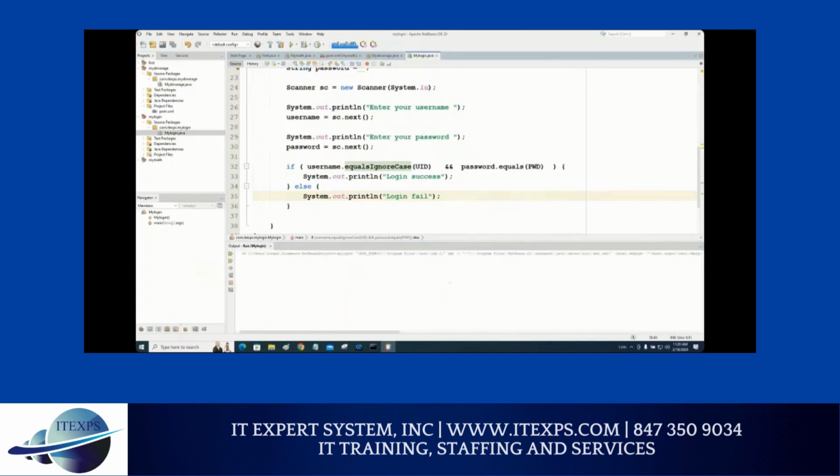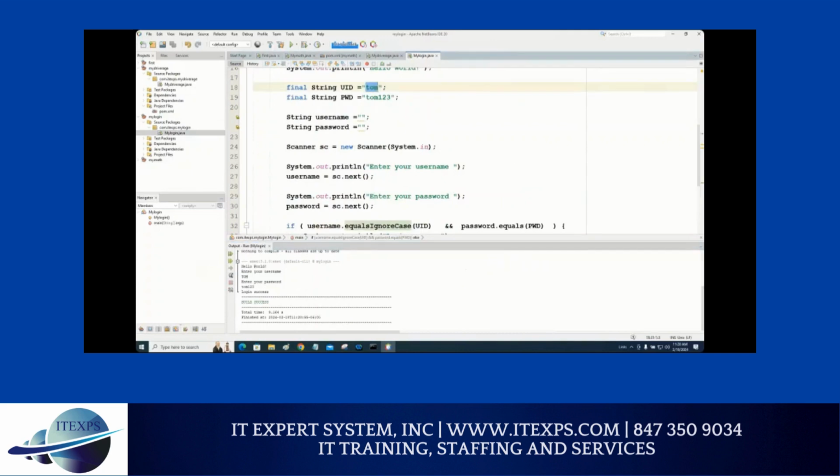Now run one more time. This time I'm entering Tom in capital just to see if equals ignore case works or not, right? So Tom capital and Tom123 lowercase, and still login success. Even though the username was lowercase, I entered capital because equals ignore case allows me. Now if I run again, this time I enter the username correctly and the password incorrectly. If I say username Tom and password ABC123, login fail. Perfect. Do you agree? You can see how nicely it works.